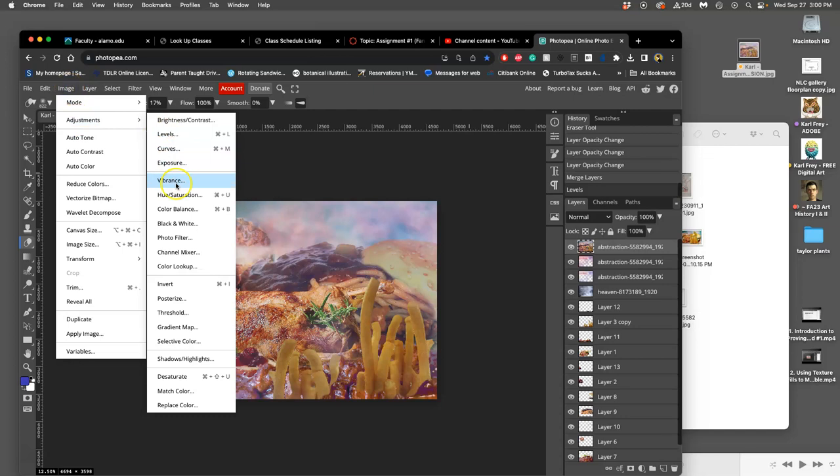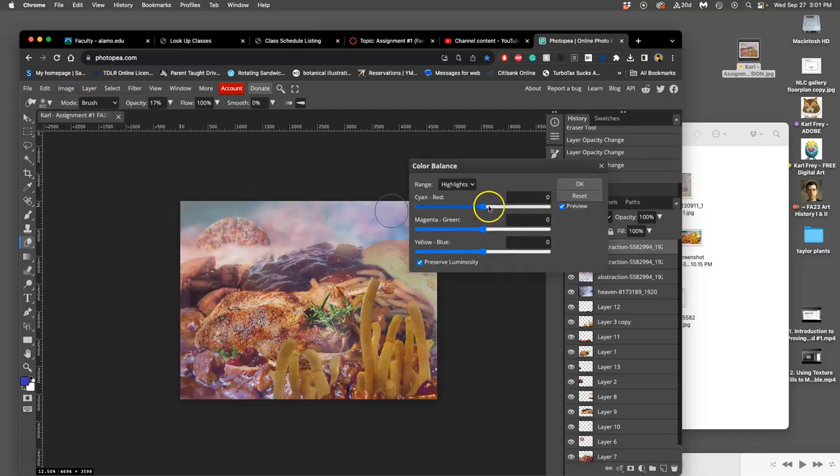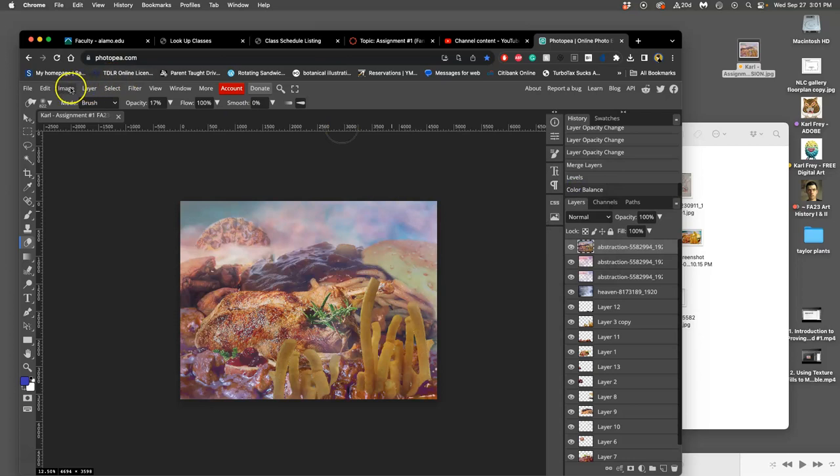Then I can go to color balance. And I can shift the midtones one way or the other. So I want these kind of fast food colors, especially the red and yellow, to really pop. And then to be complemented by the blues and the cyans in the shadows.